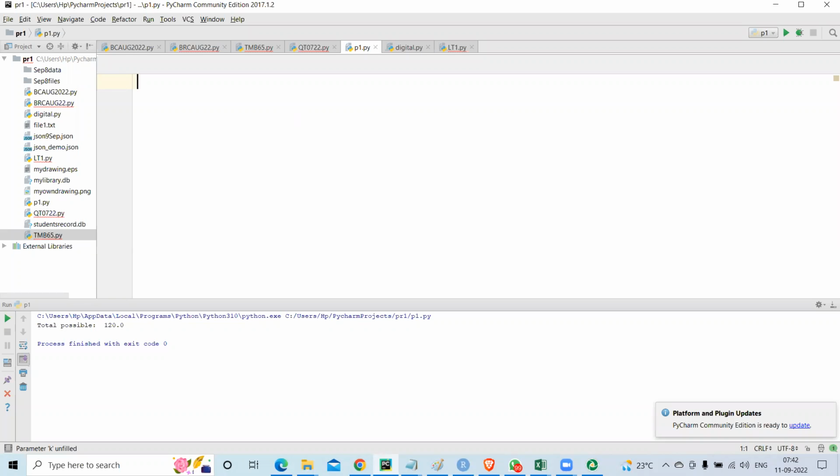So what is a function? Function is the name that we give to a block of code. Let's say you have print hello, print how are you doing, print good morning. These are 3 lines.